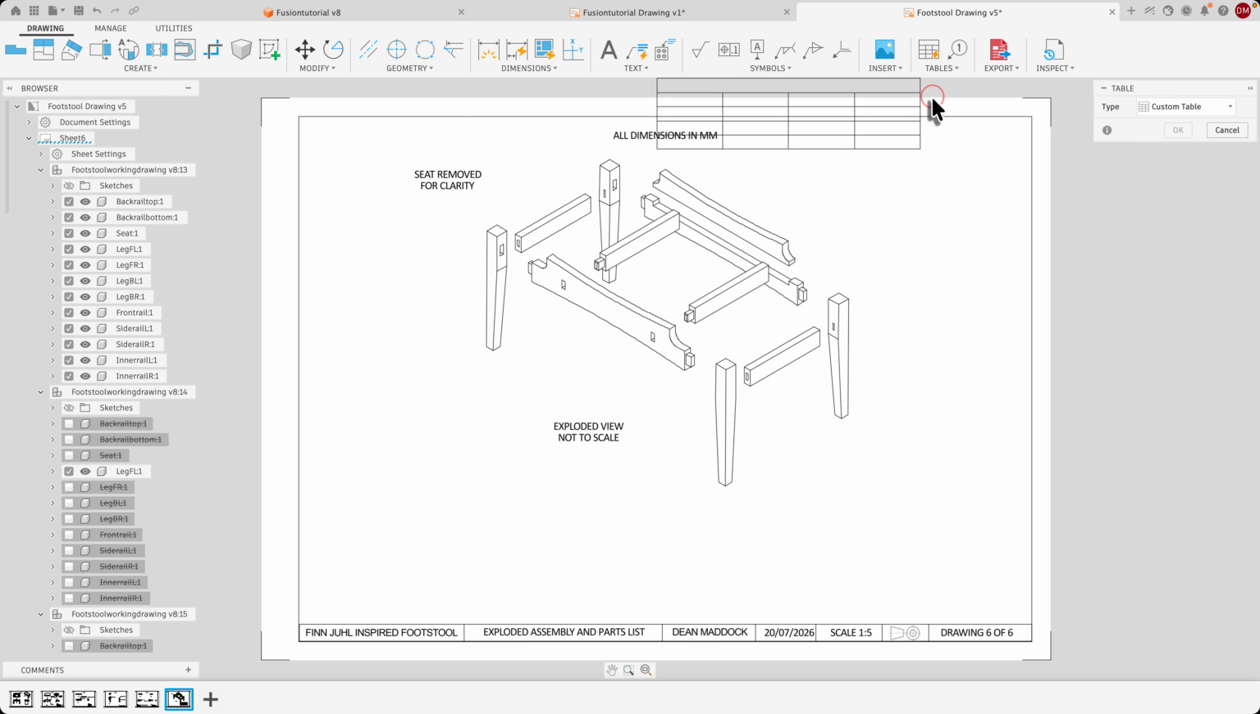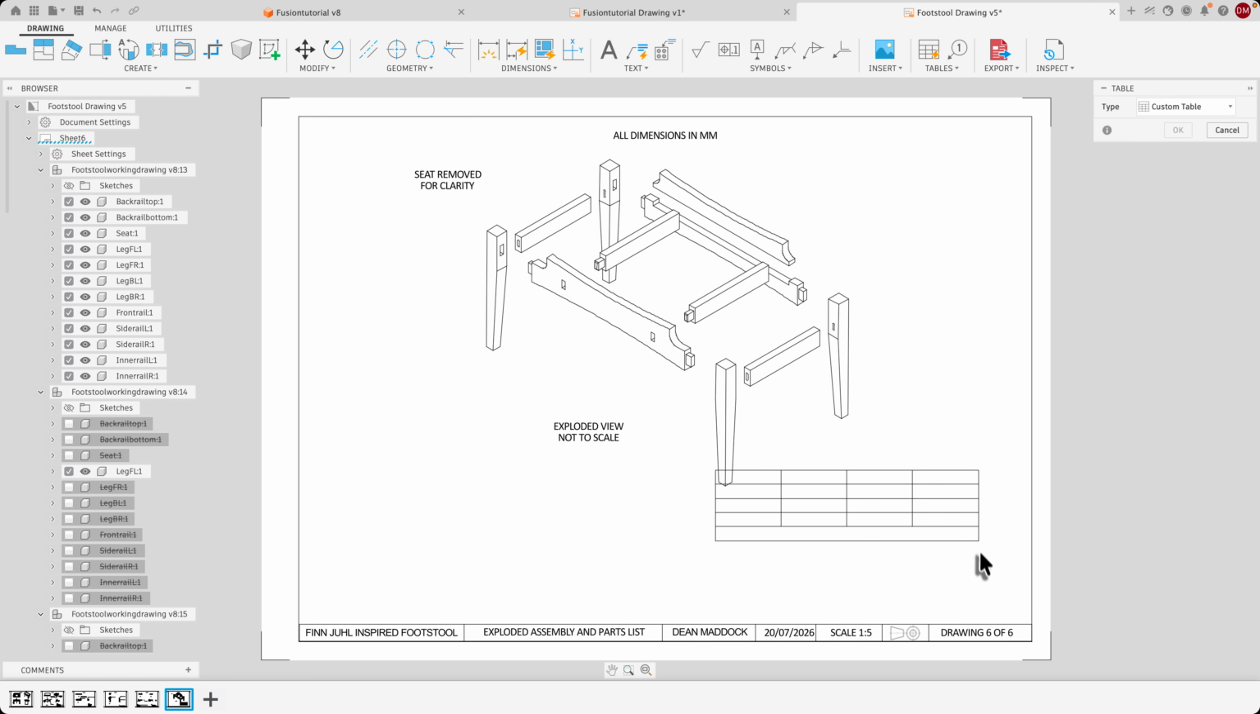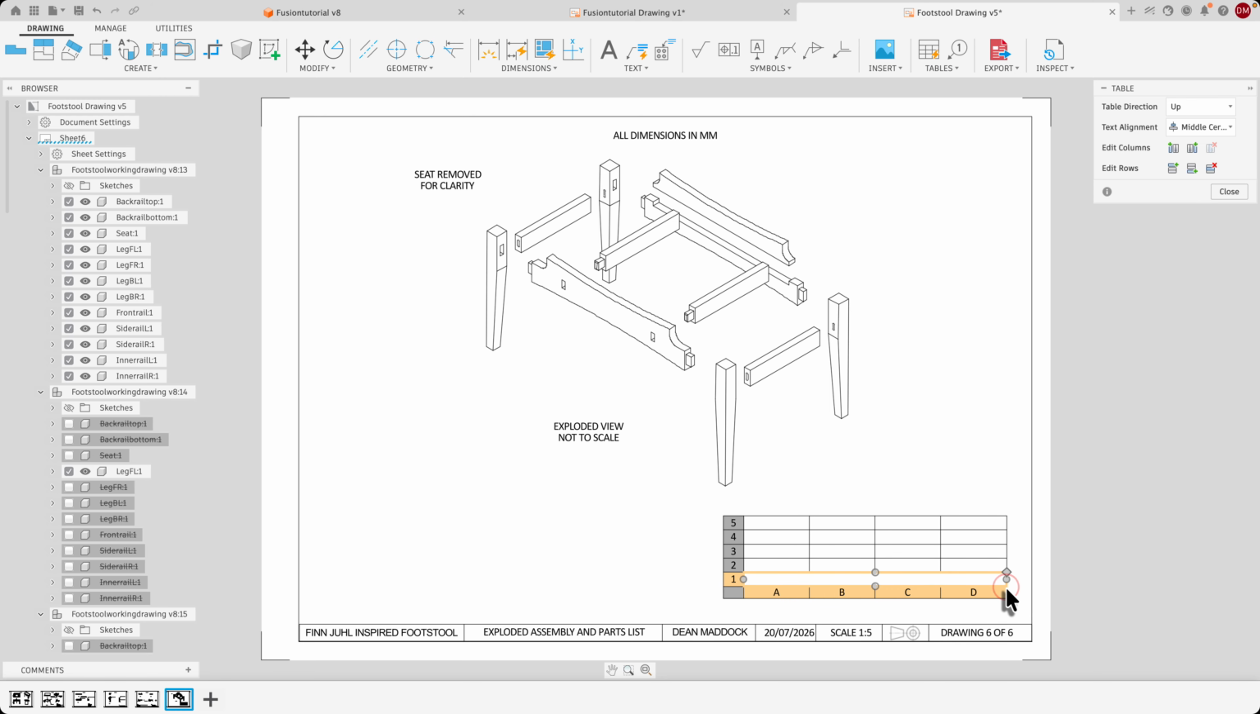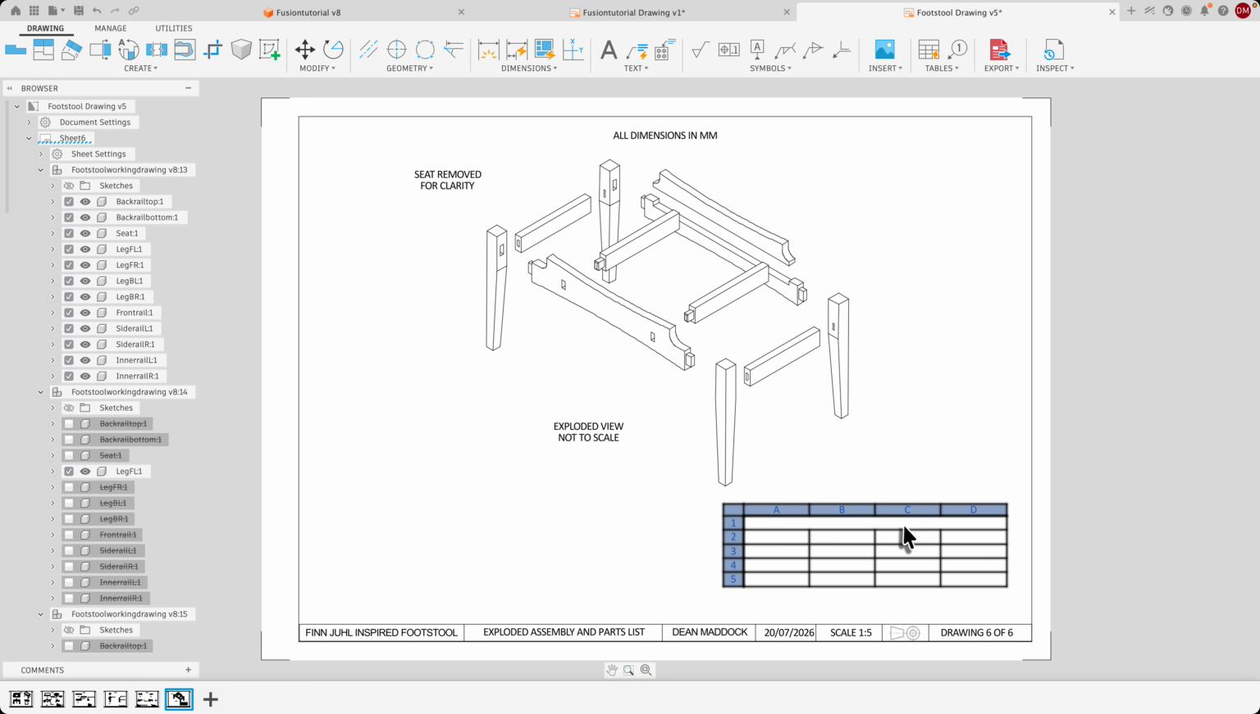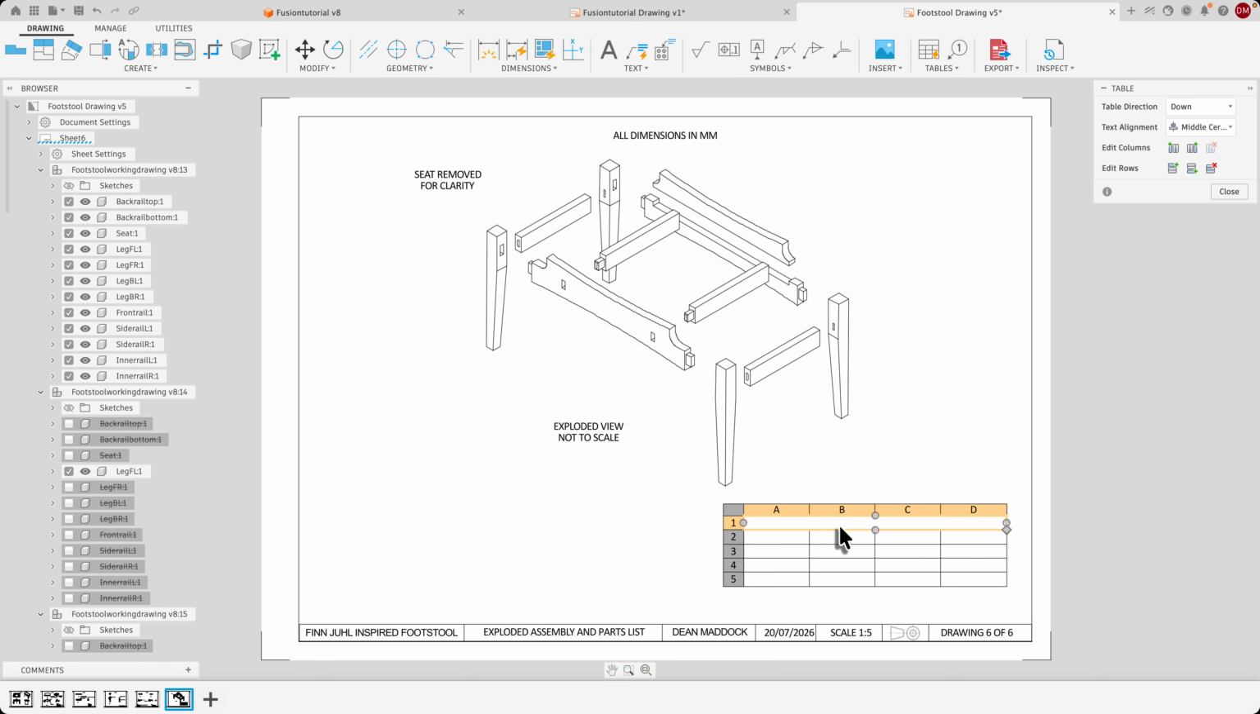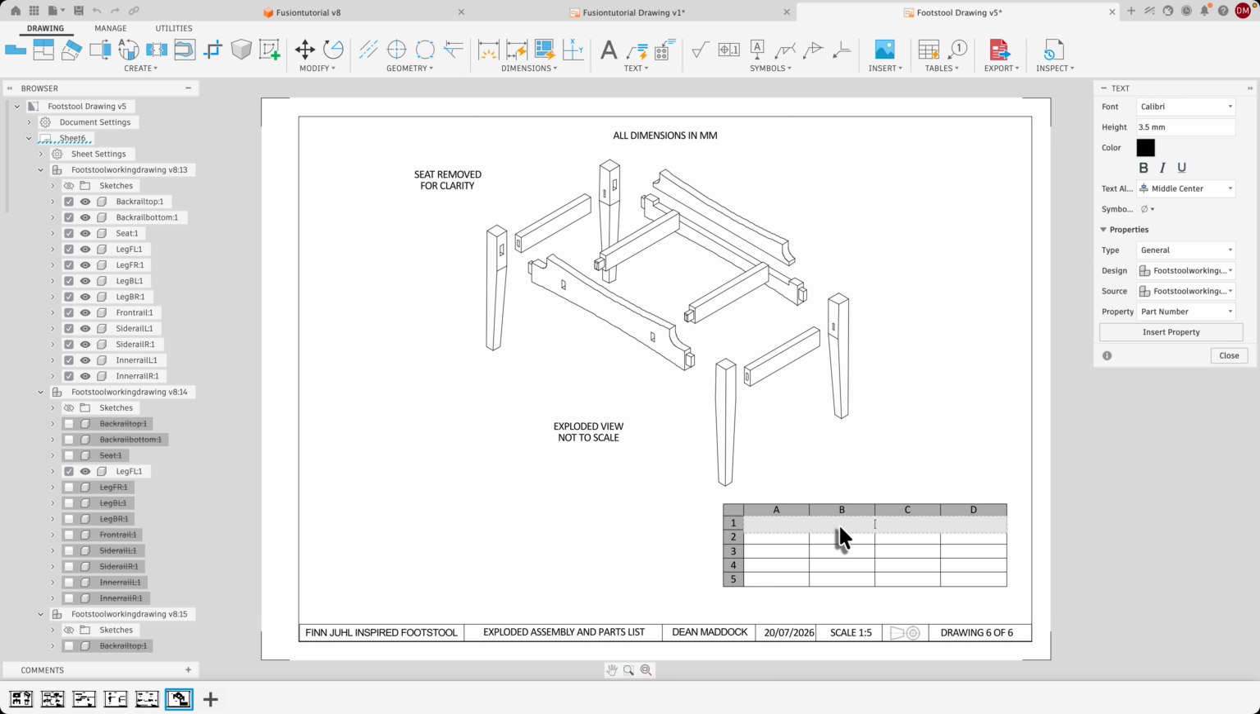Back up to tables. We'll go custom table, and we'll just bring it in down here for now. Now in terms of table direction, I'm going to change that to down. So basically it just puts the title at the top. And then I can start editing it, and it's fairly simple to do so. So if I want to add anything into a particular box, I've just got to click on it and then double click again. Press the caps lock button, it's just going to make it a lot easier.